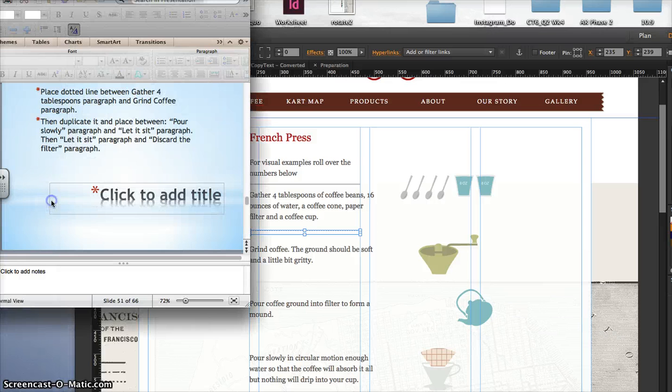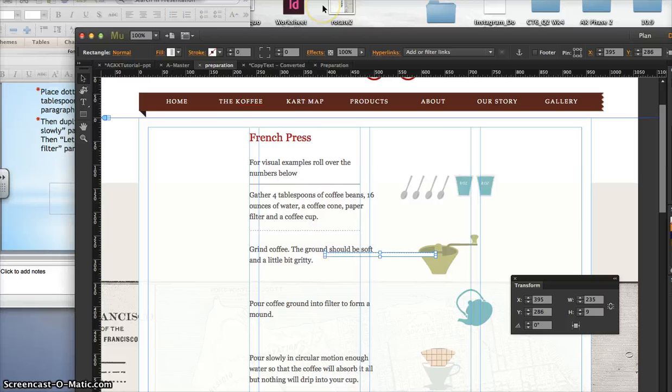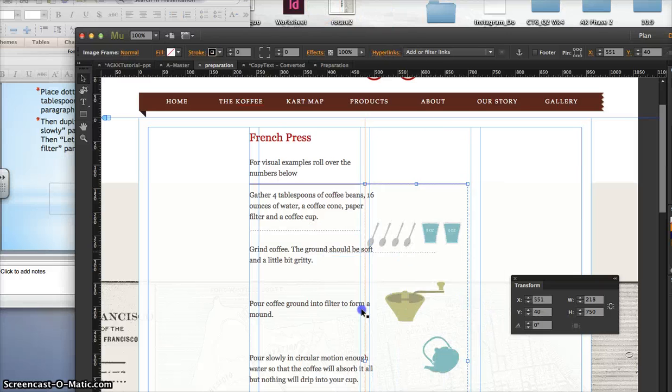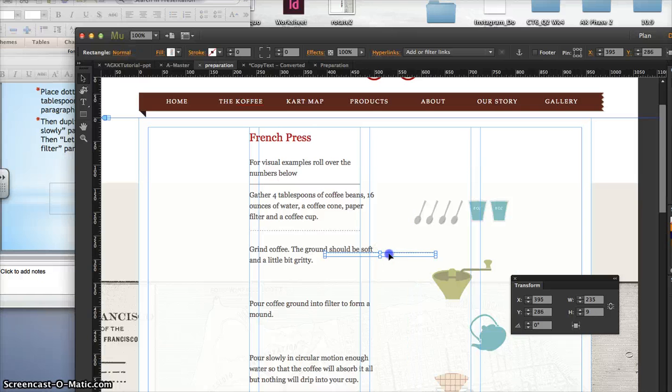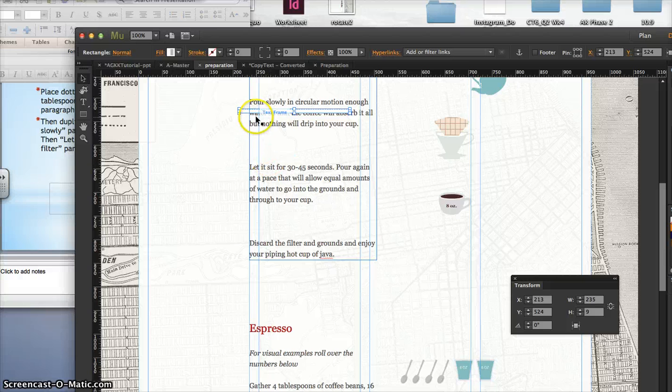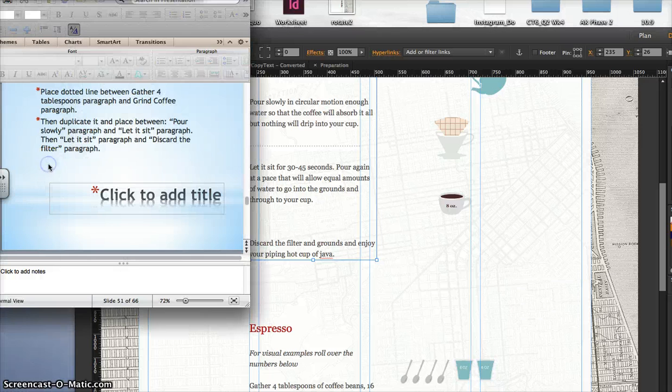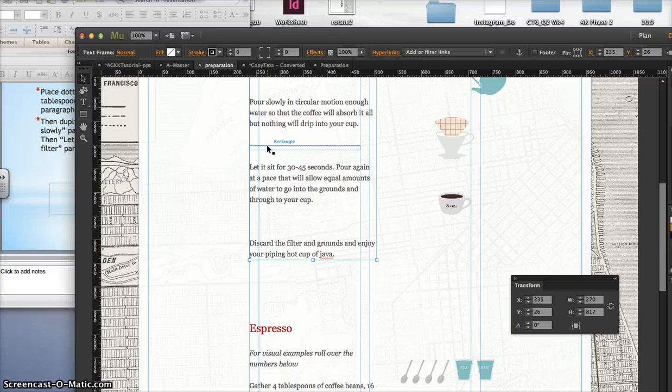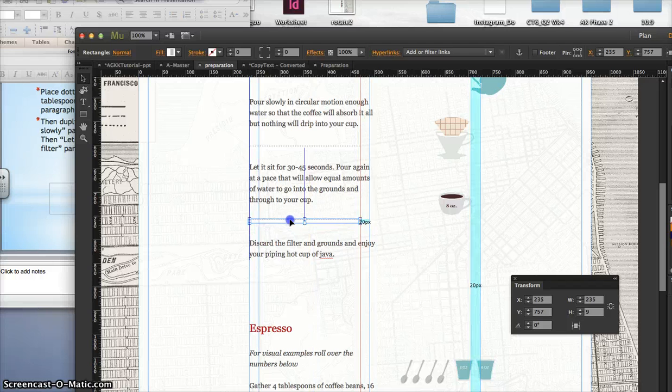So I'm going to copy and paste between pour slowly and let it sit. So I'm going to copy, paste, and whoops, pour slowly and let it sit. That's going to go right here, and then between let it sit and discard filter, again, copy, paste, and it's going to sit right there.